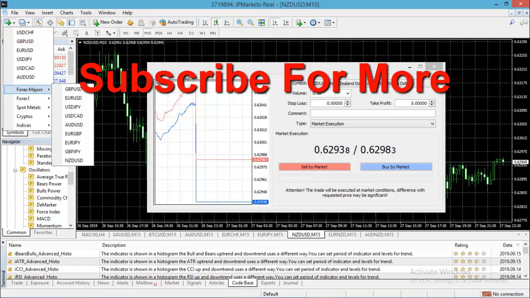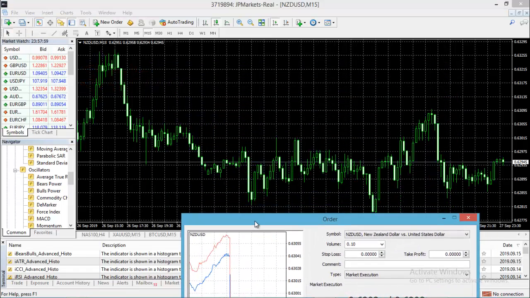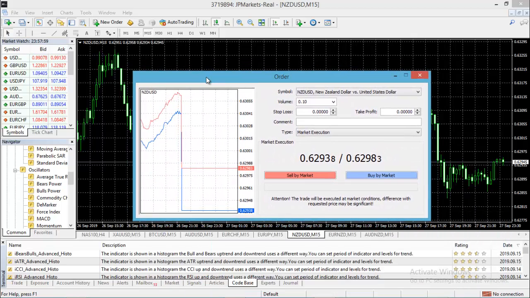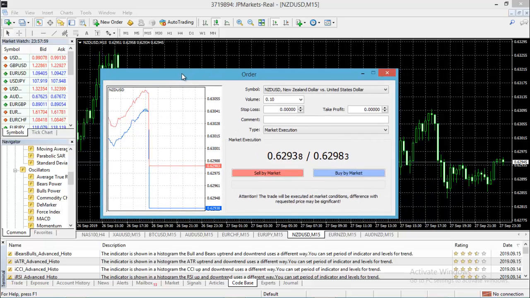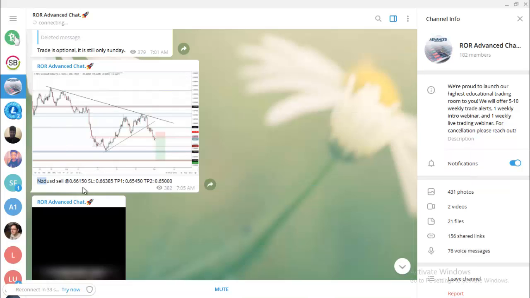Once I click on it, I can just view it. As you can see, it's right here in the background. That's the chart right now. Let's say that signal was just sent right now and I have to enter. All I have to do, according to this signal, is that the chart is going to continue going down, so I have to sell, right?